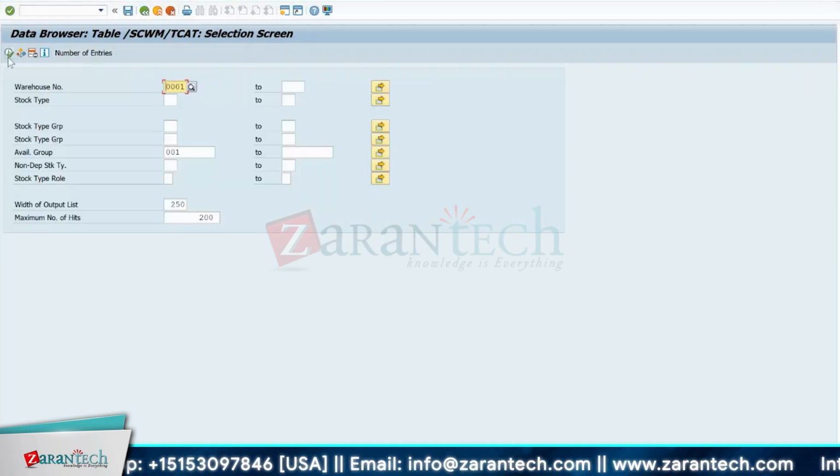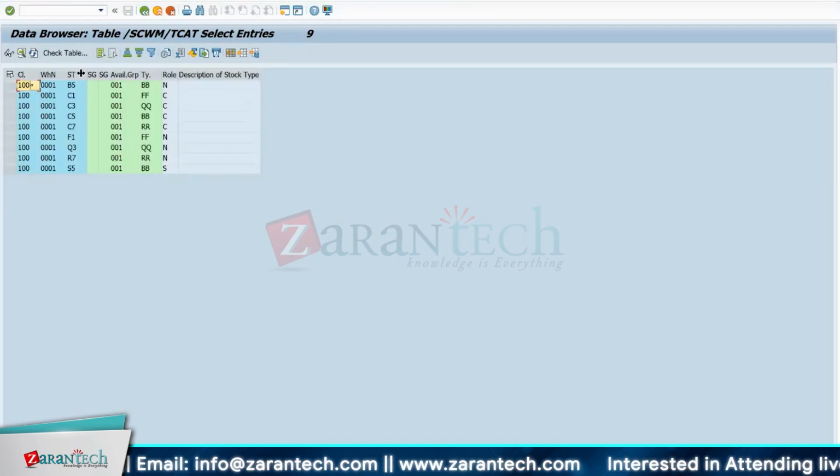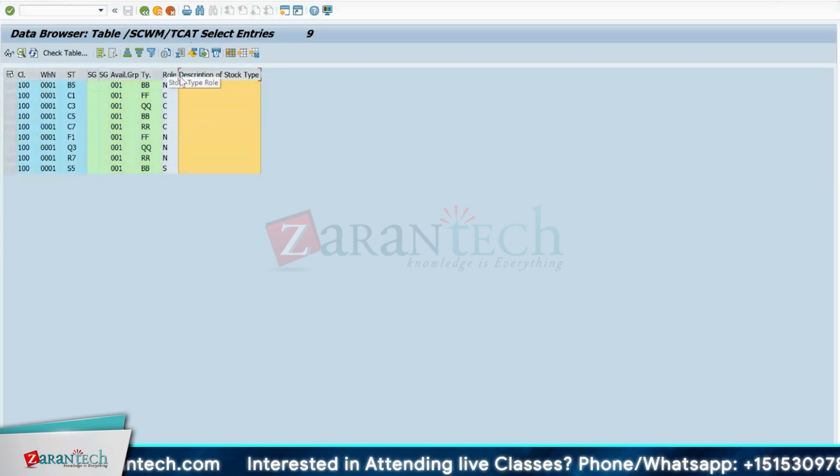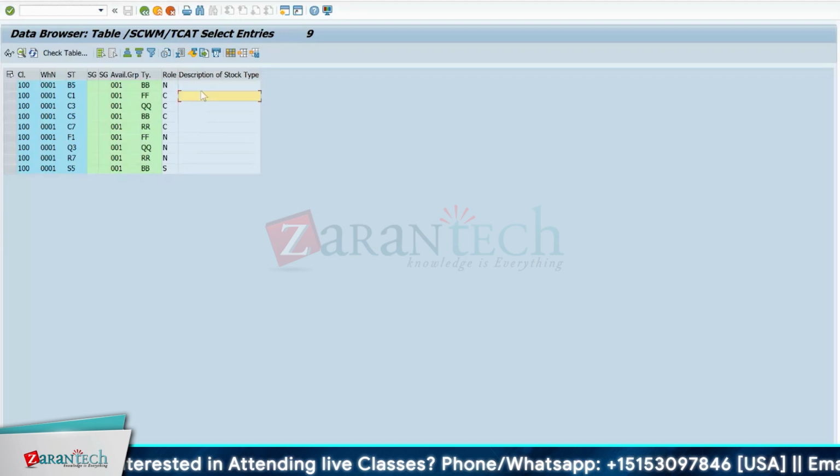Since we're talking about description, let me ask you a trivia question. You see this table structure over here, right? You can see this table has this description, right? Is this description a part of this table? This description of stock type that you see? Is this key a part of this table or not? Let me rephrase my question. This is a table you can see, SCWM TCAT. So is this particular field a part of this table or not? Description of stock type. It is not a part of the table.